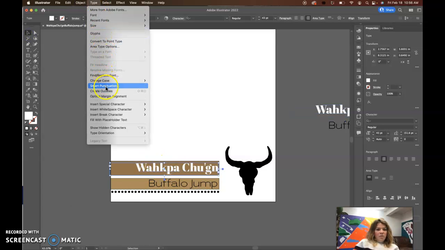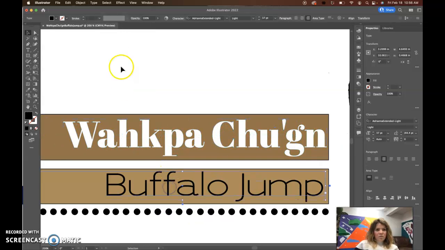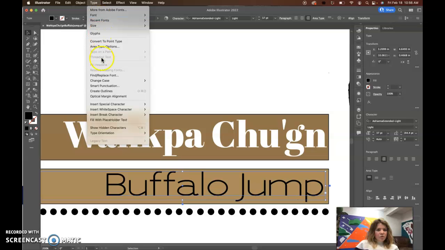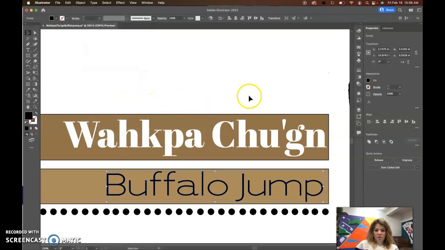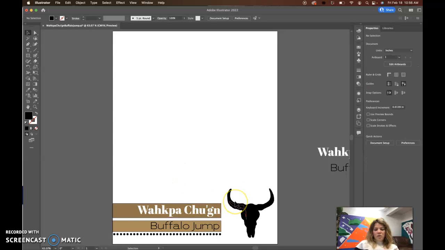Type, Create Outlines. So now you can see all the vector points in there. This is a shape now and not editable text. Type, Create Outlines. I keep on wanting to go to the Object menu for some reason. Okay, so now those are outlined, and when I share this file with other designers, other people, I won't have any of the text dropping out, or when somebody goes to open the AI file, they're not going to be missing the text now because it's no longer text.